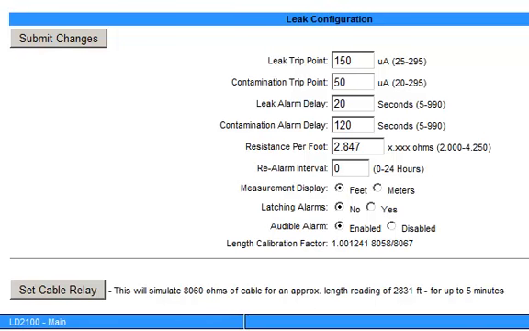At the bottom of the leak configuration page, we have a button called Set Cable Relay. This button can be used in troubleshooting to where you can actually disconnect the physical cable from the electronics of the LD2100 and simulate a distance. Once all the changes have been made on the web page, we want to go up and click on Submit Changes in order to save the changes made.